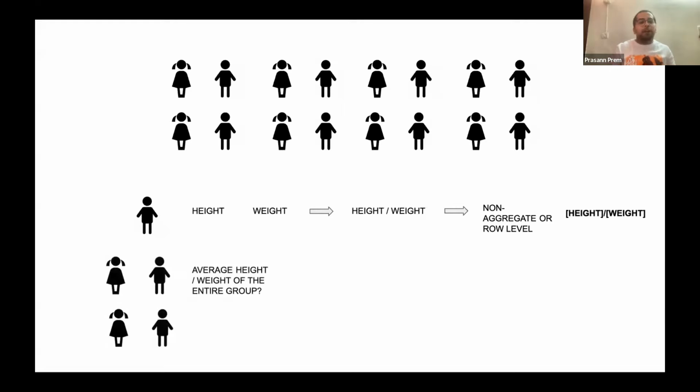Now, if I take a bunch of people, in this group we can see that there are 4 people. I want the average height per weight of the entire group. What should I do in such a case? If I go by the simple method of calculating at non-aggregate or row level, it might look like this: H1 divided by W1 plus H2 divided by W2, and all of them, we are summing it up and then dividing it by 4. But this is not how the actual mathematics suggests.